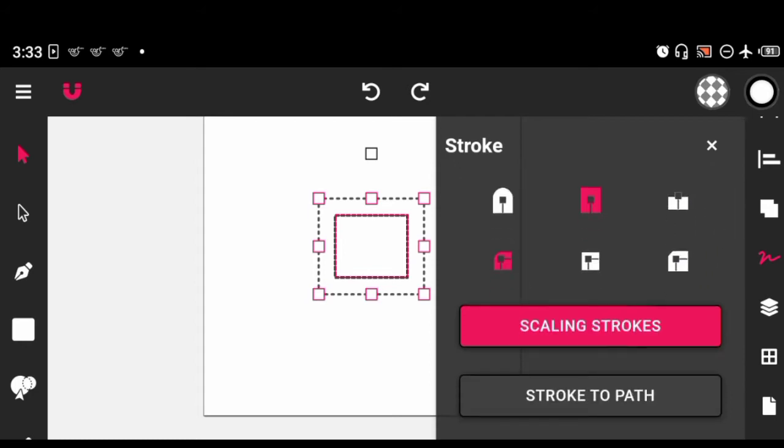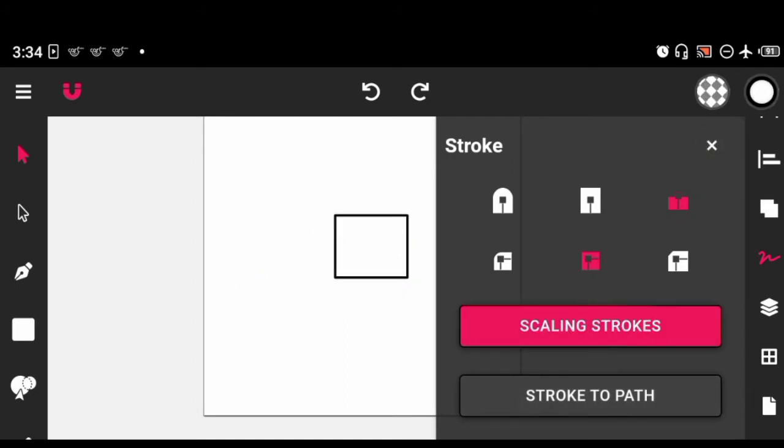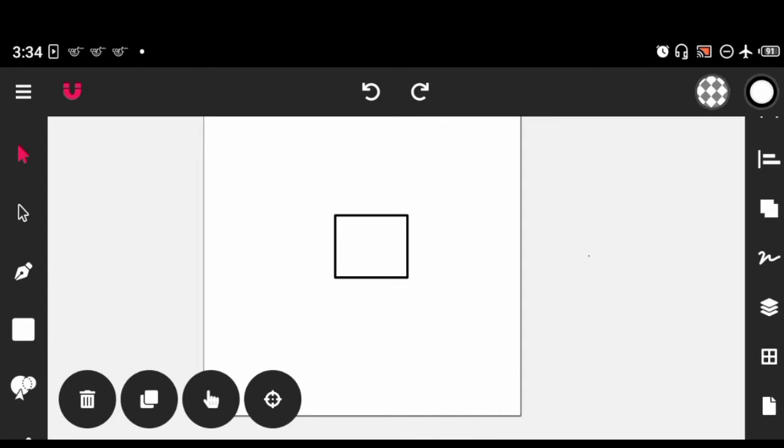Then we have the scaling stroke, which is what we just applied. You can see the scaling makes each stroke thicker. We have the stroke to part. This will make the object separate into two parts. So that is it on that one.